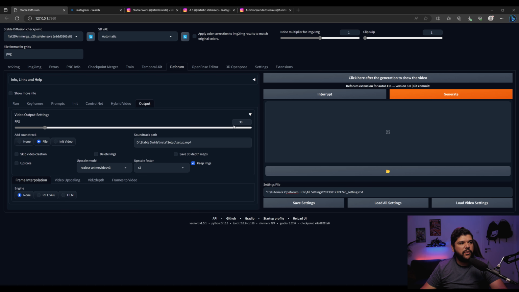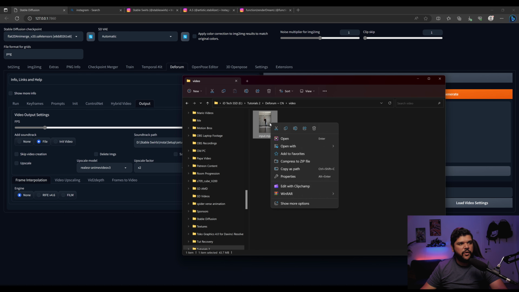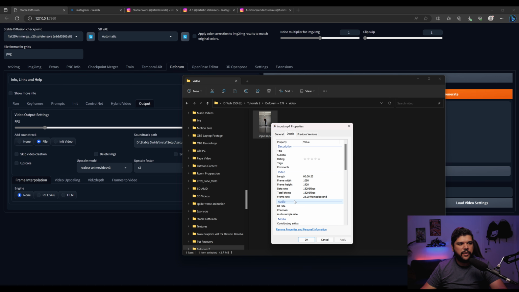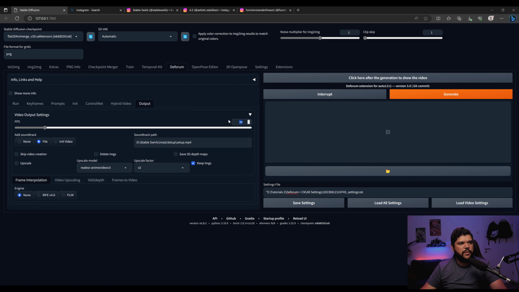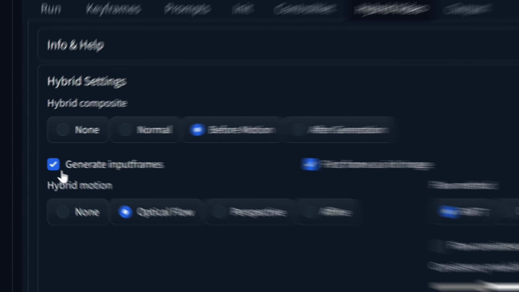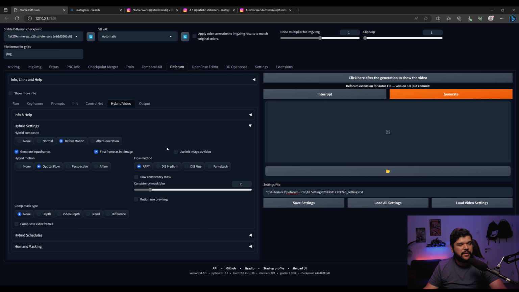And now that you have these pasted, you also want to make sure that you have the right frame rate. If you don't know offhand the frames per second of the video, then you come to the video file, you right click, you press properties, go to details, and then it should show you here frame rate 25 frames per second. Okay, so we're gonna put here 25. All right, so we got the right frame rate. Also here in hybrid mode, if this is your first time running this, then you have to make sure that you check this generate input frames. If you don't have this checked, then you're gonna get some errors.